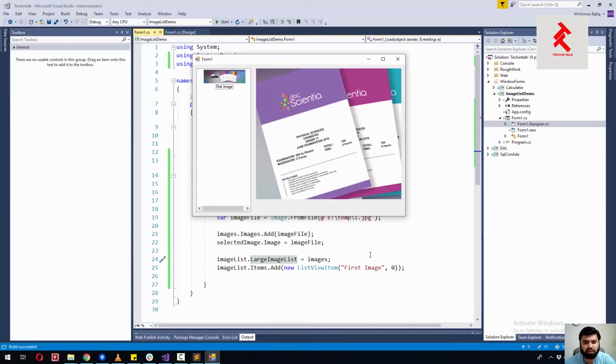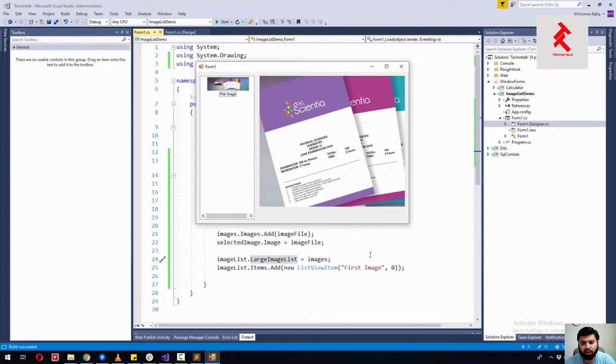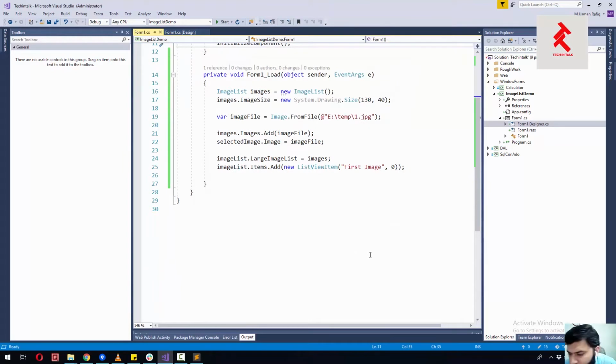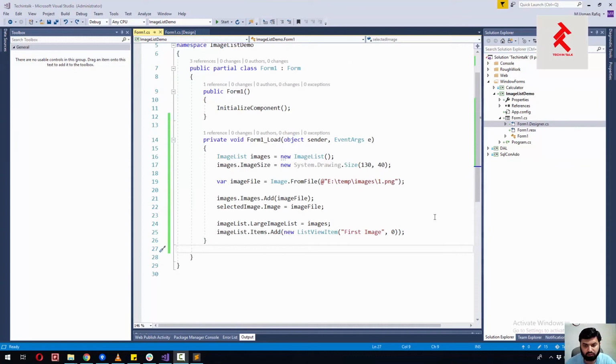Okay, so now guys, you can see that we have the list view loaded with image list, and we have the selected image here. So let's just make it more dynamic, so that we have selected images here, and as soon as we click any item from this list, this picture box should be changed accordingly, right? So let's modify our code accordingly, and see how it looks.